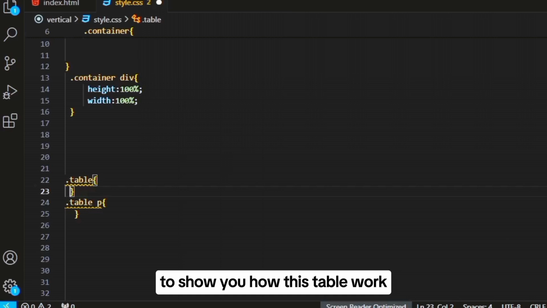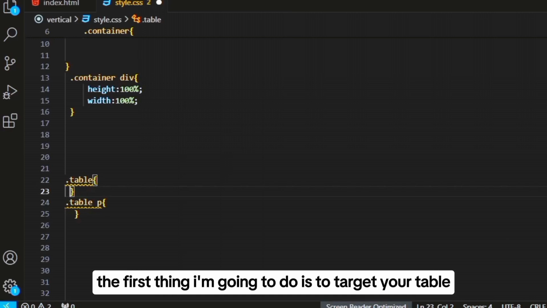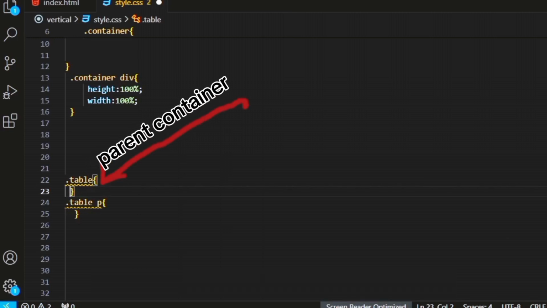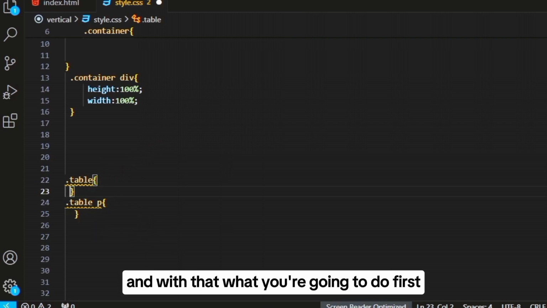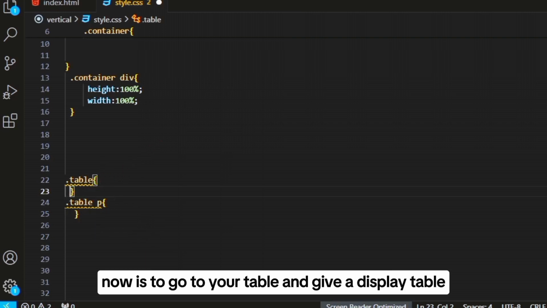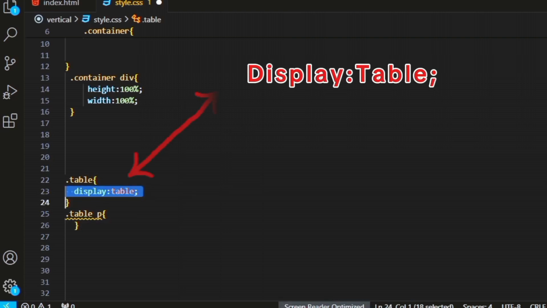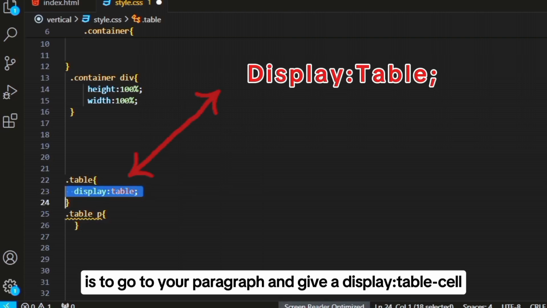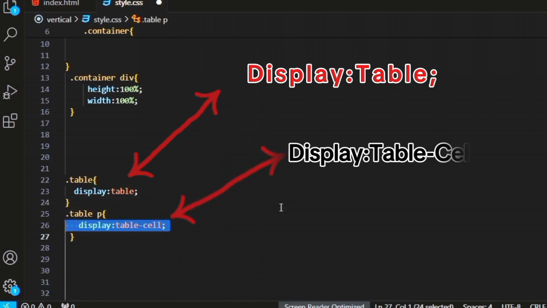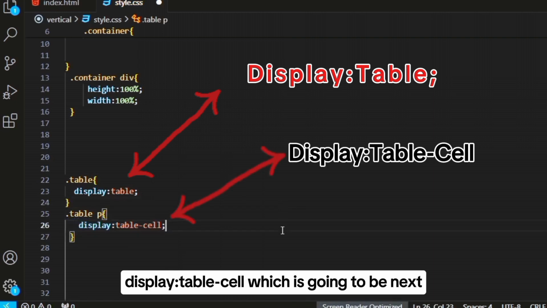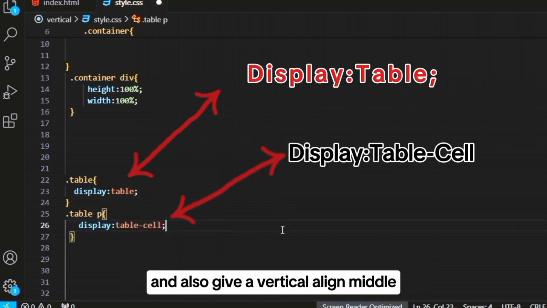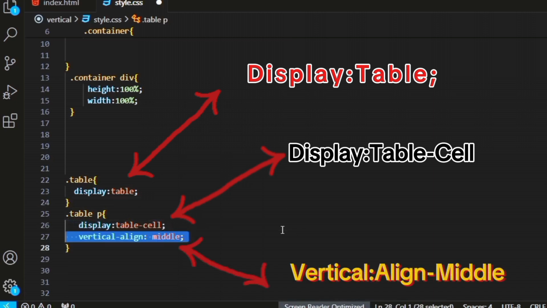To show you how this table works, the first thing you're going to do is target your table here and also target your paragraph that is inside your table. With that, go to your table and give it a display of table. Then go to your paragraph and give it a display of table cell, and also give a vertical align of middle. The moment you do that, that will automatically center your item.